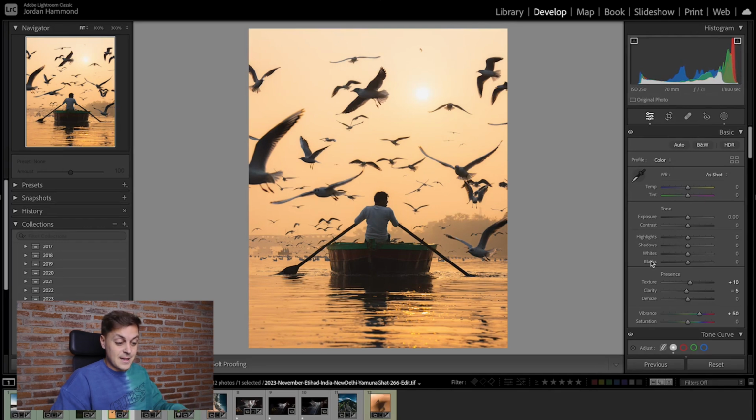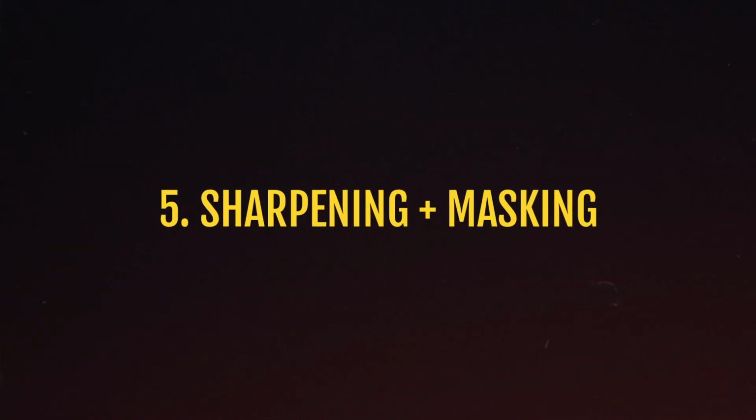Now, if you look down at the presence section, where we've got texture, clarity, vibrance, saturation, and dehaze, maybe you want to reset that entire section. To do so, all you would need to do is double tap presence, and that's going to reset everything in that section. Moving on to tip number 5, I wanted to talk about sharpening and masking.